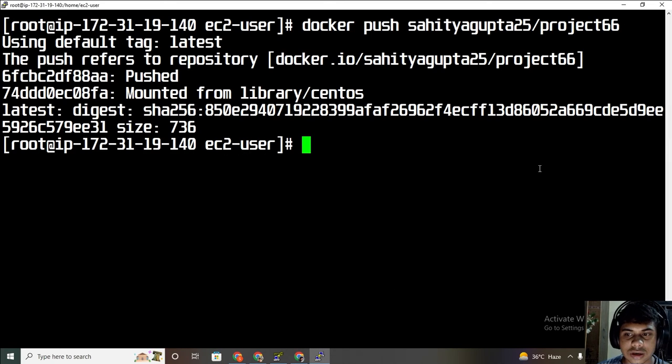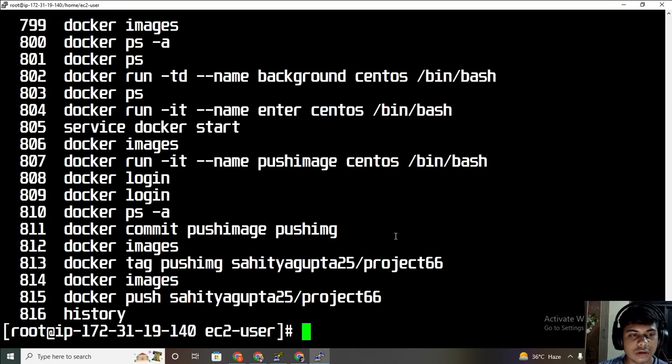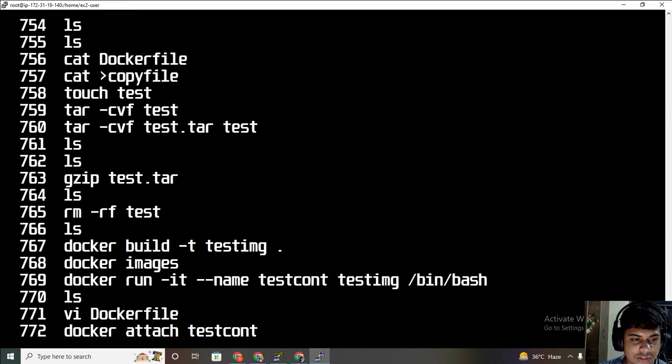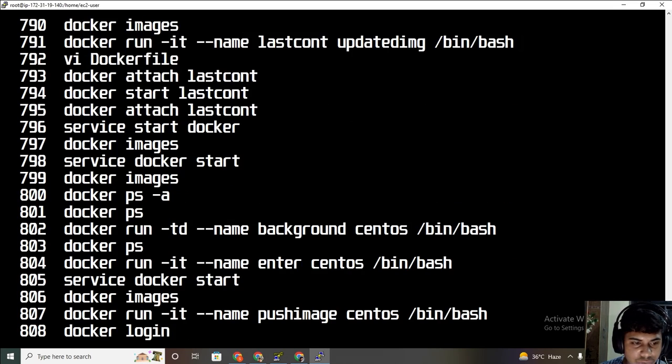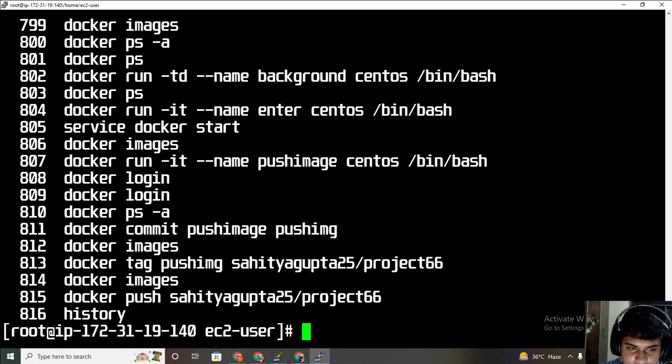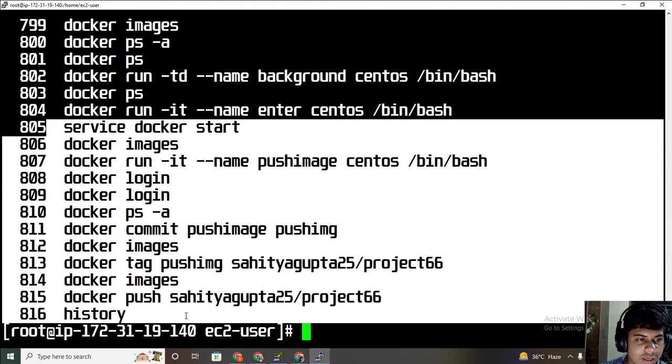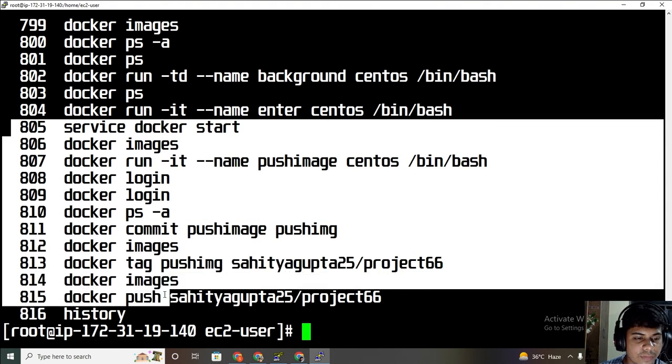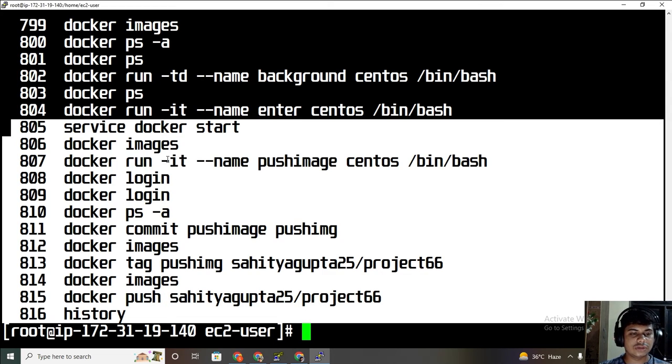So first, let me show you the history by writing the history command. So this is your history. Let me show you where my scroller is. Today's history is from here, you can see from 805. This is the history of today. Alright, so you can run the commands, and you can stop the video and see all the commands.